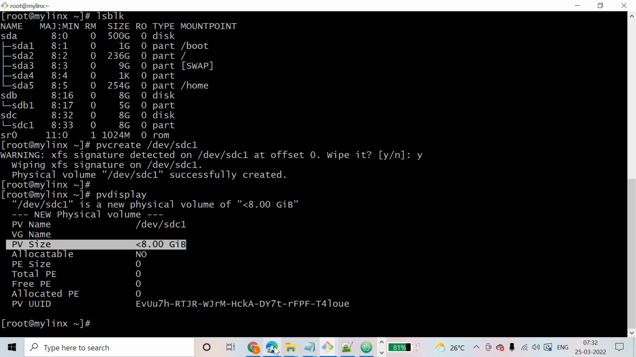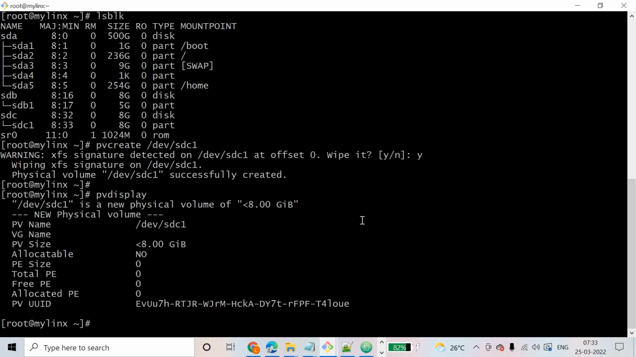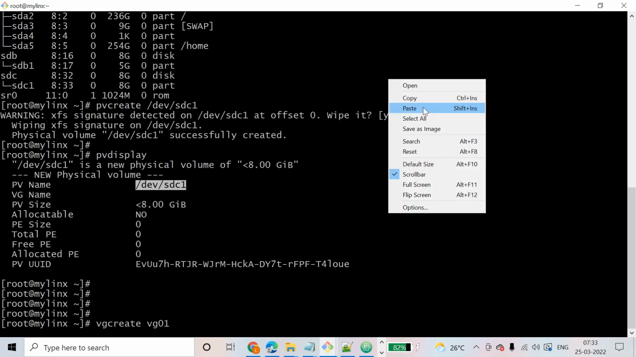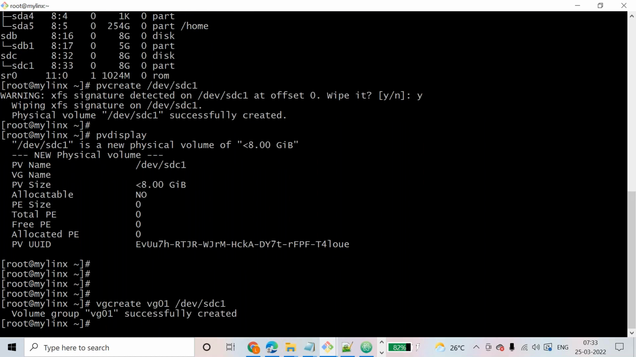Now your red layer is ready. Now you need to create this blue layer. How to create it? To create that, the command is vgcreate, then the VG name, VG00 or VG01, and you need to pass this physical disk partition. Okay, vgcreate VG01, and this is created.